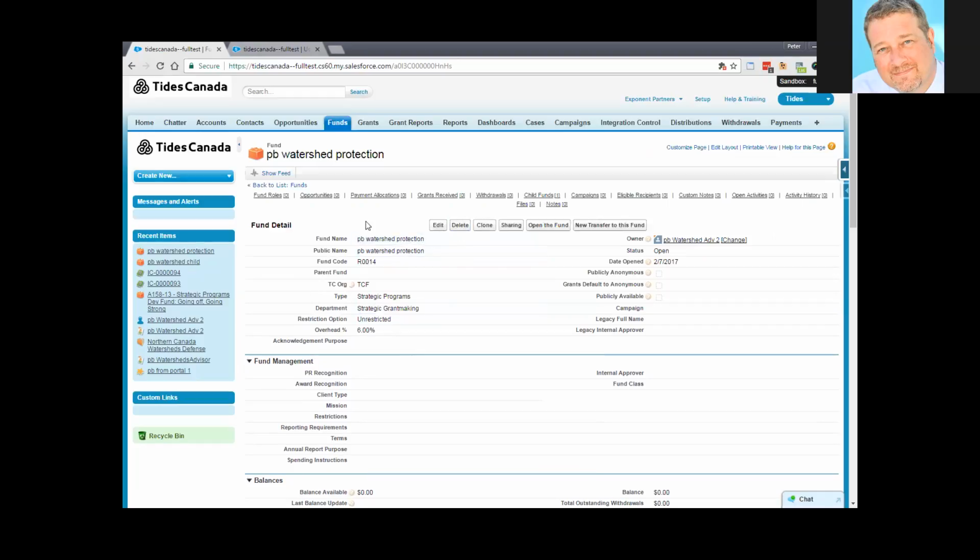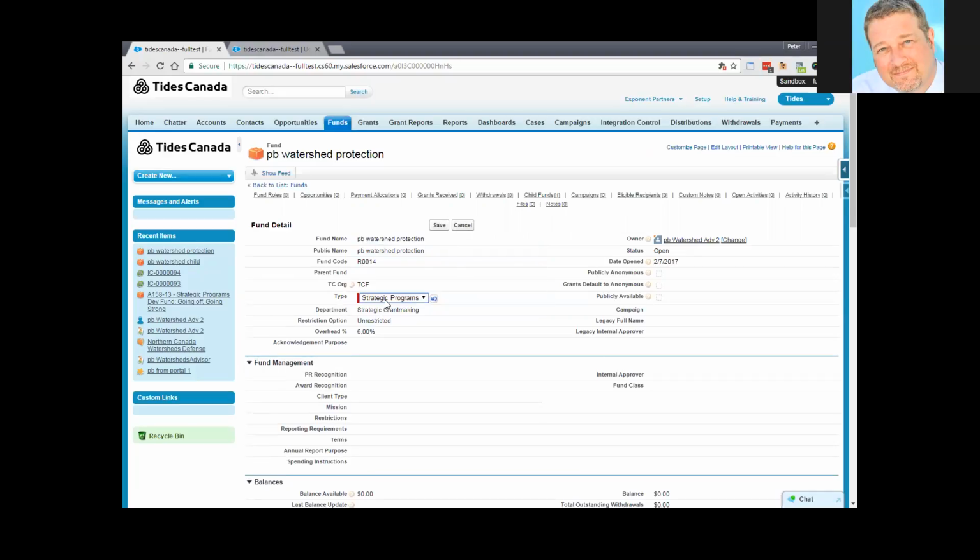Okay, so now we've got these two funds. I think it's a combination, isn't it? The type and the department. Maybe it is the type. Yeah, I think it's the type that determines what that starting prefix letter is on the fund code.